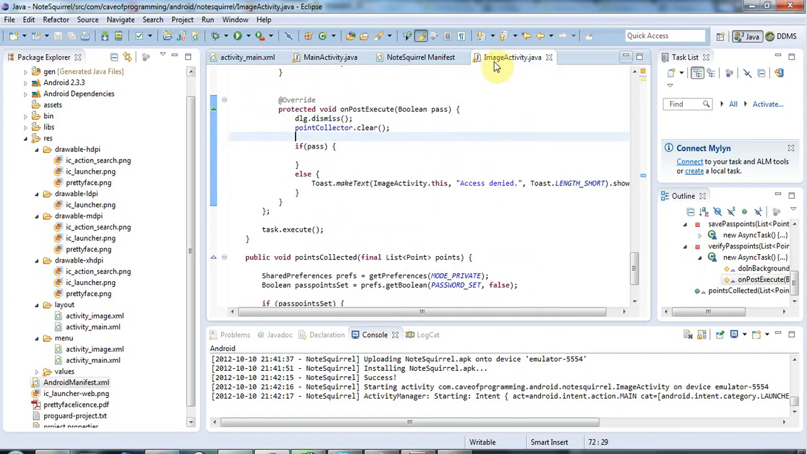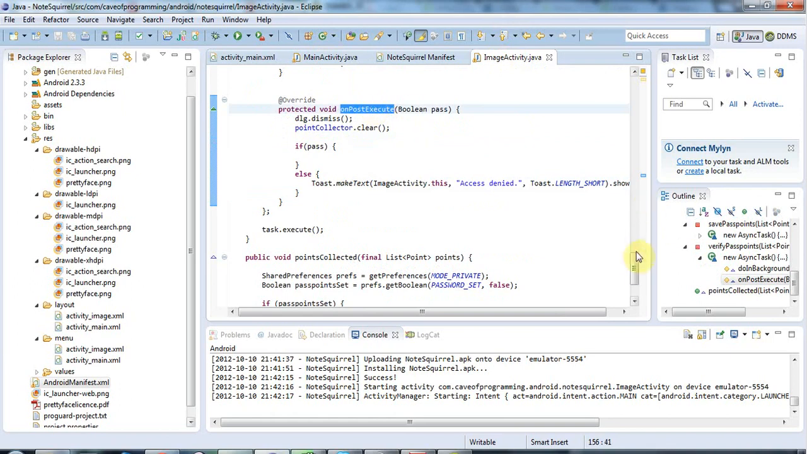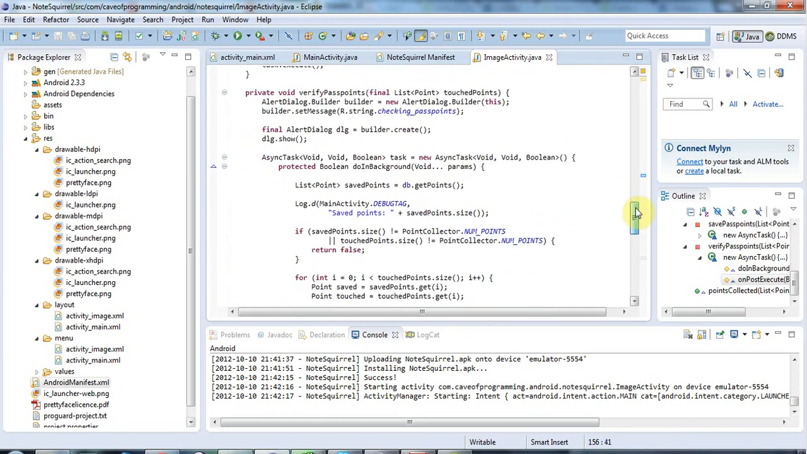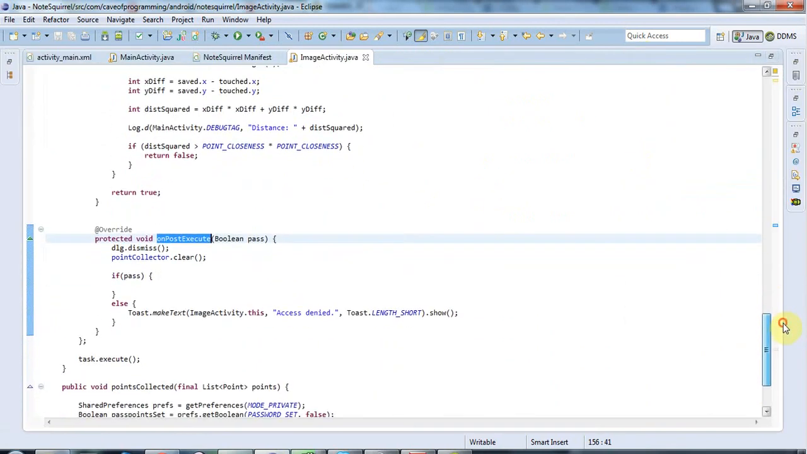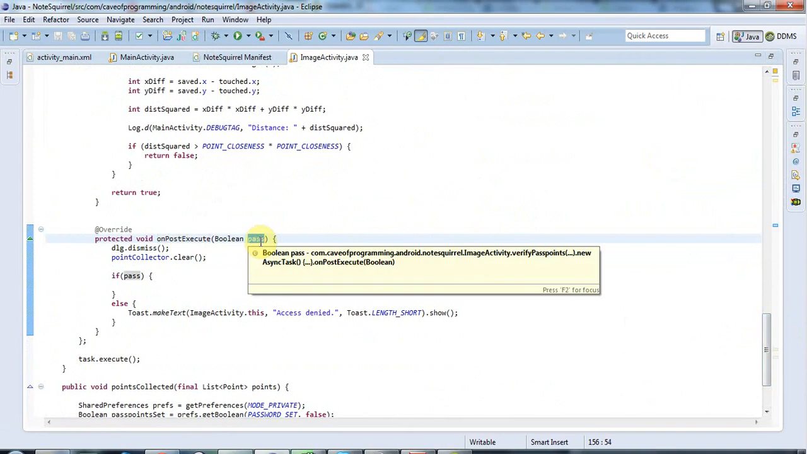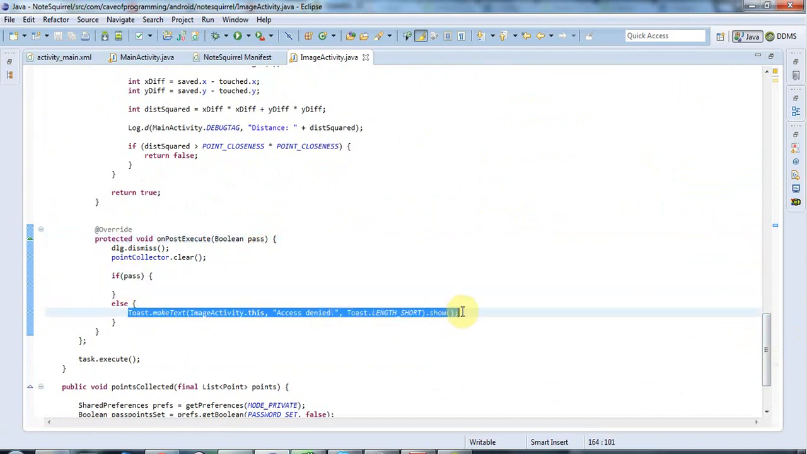But I want it so that if you press the right points in this image activity, it then triggers the main activity. And I've already put some code in here, a tiny little bit of code, so that in this onPostExecute method, from the code that verifies whether the right points were pressed or not, if that passes the user and says yes, the user has pressed the right points, then we want to do something here. Otherwise I'll just show a toast and say access denied, and we'll stay on that screen.